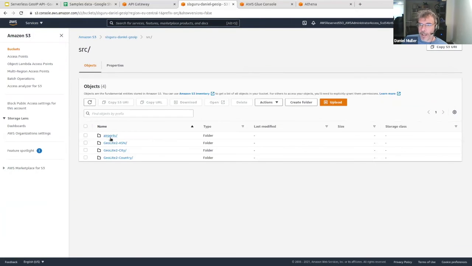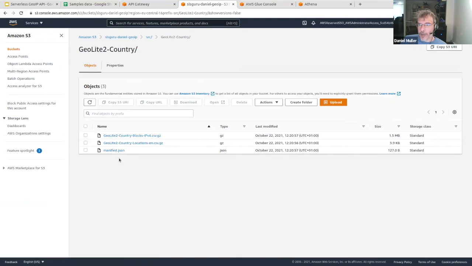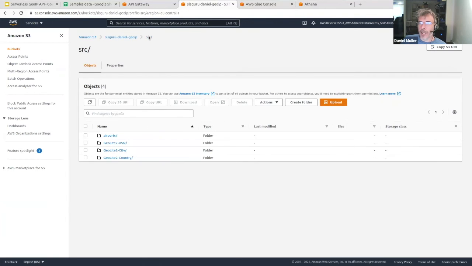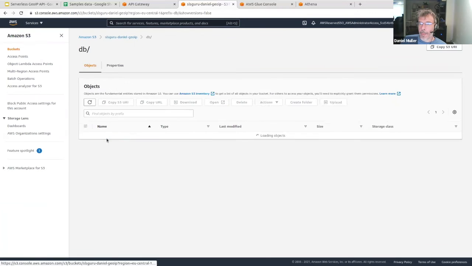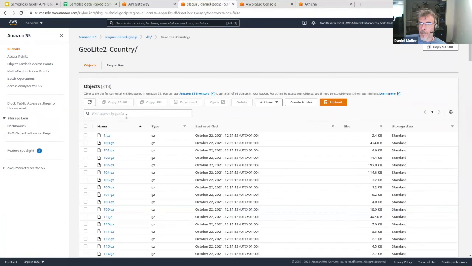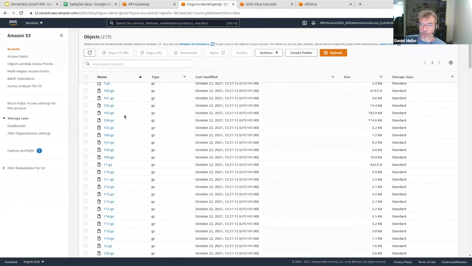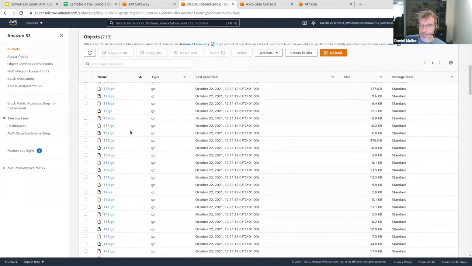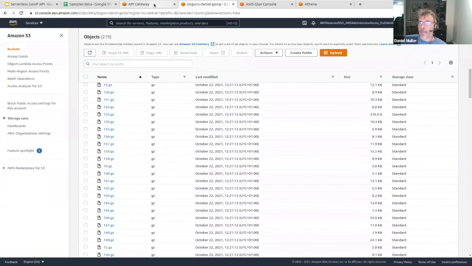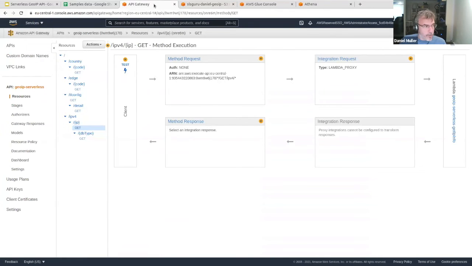I have here the source file that I downloaded. So let's take the GeoIP country. That's my unzipped file already, which has a manifest file, the IP blocks, and the locations. And once we shard them, we'll have a gzip file for each network head, so that goes from 1 to 255. So let's try now to call that.